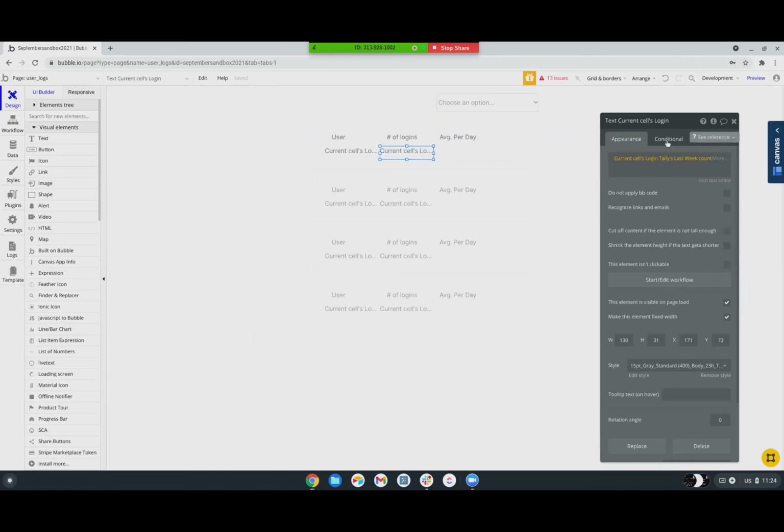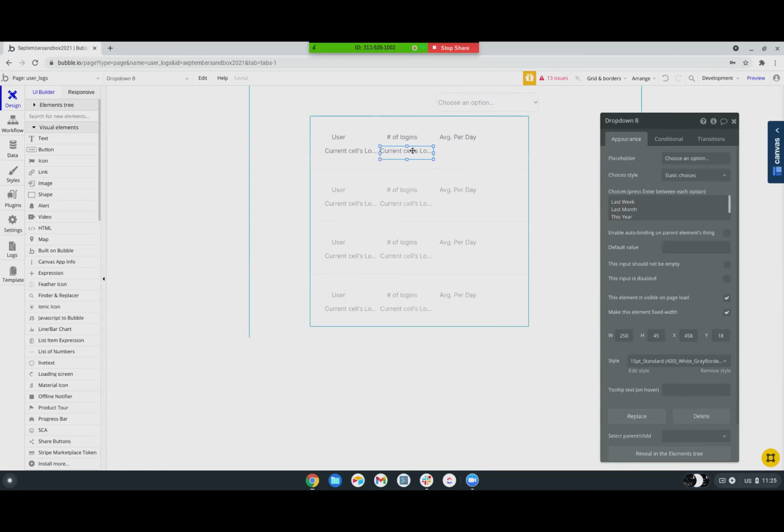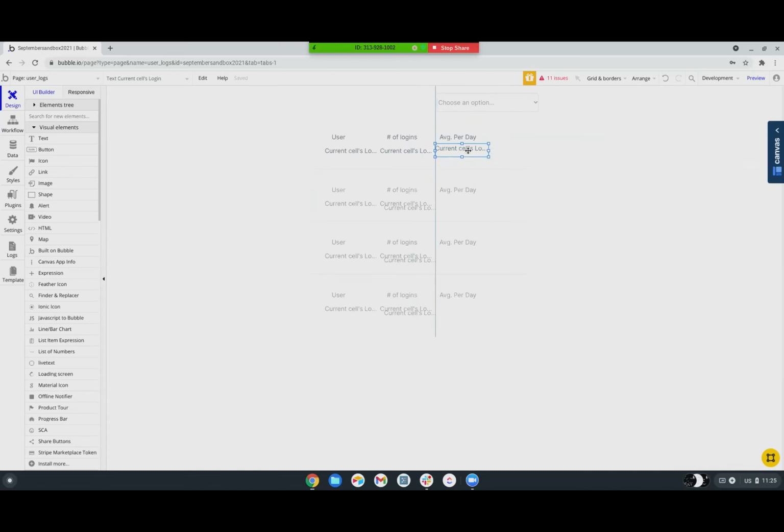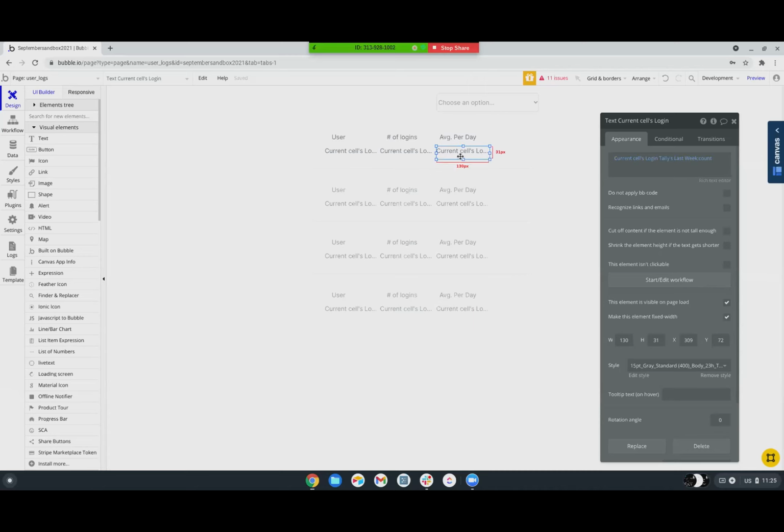Right. And then I can have this as a conditional, right? Based on which selection here, I want to show a different count. So if I select here that I want to see last week, then I want to show the last week's count here. And then this one, you would have to also do it conditionally because your division would be based on how much is in that bucket. But the average per day for a week would be this count here and then divided by 7.